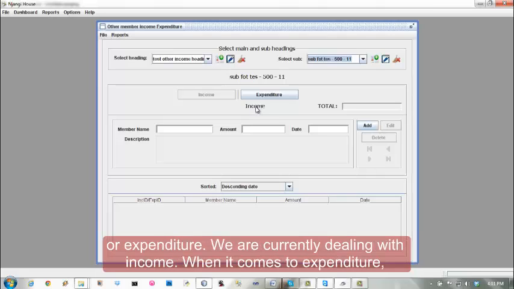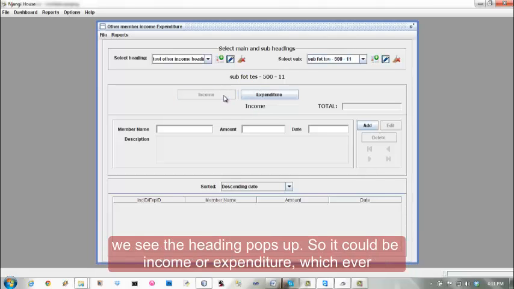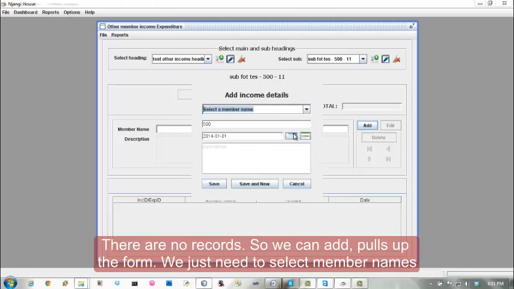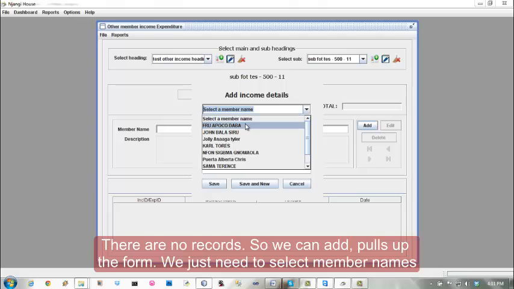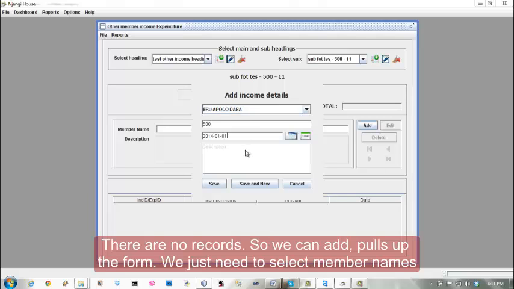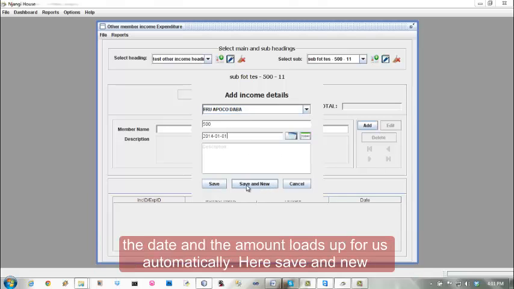And it could be income or expenditure. We're currently dealing with income. When it comes to expenditure, you see the heading pops up. So it could be income or expenditure, whichever. There are no records. So we can add, put up a form. We just need to select member names. The date and the amount loads up for us automatically.